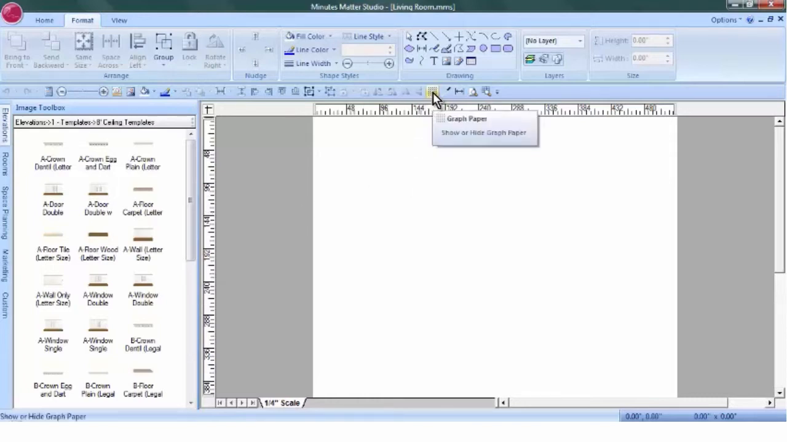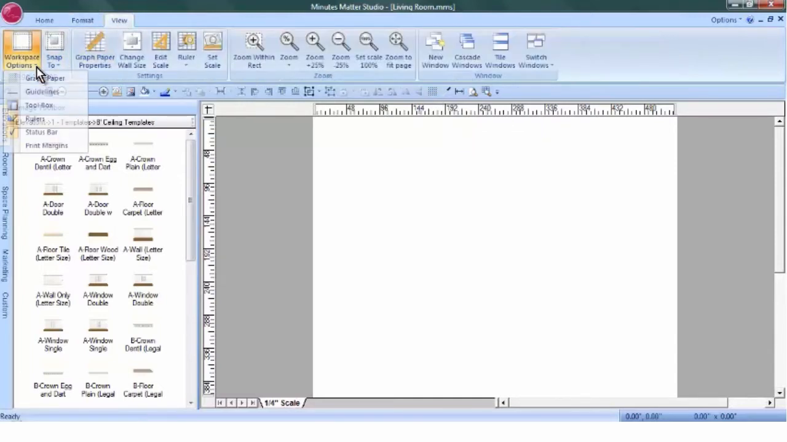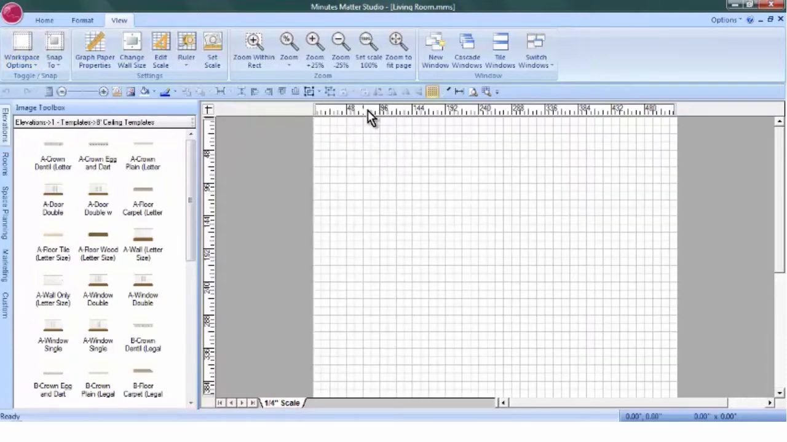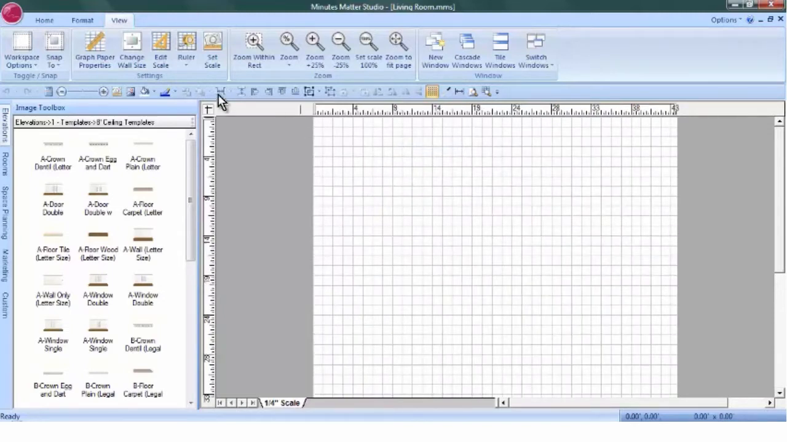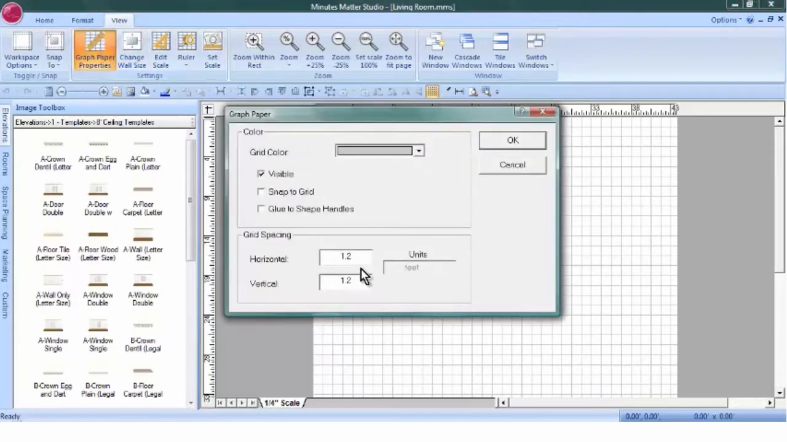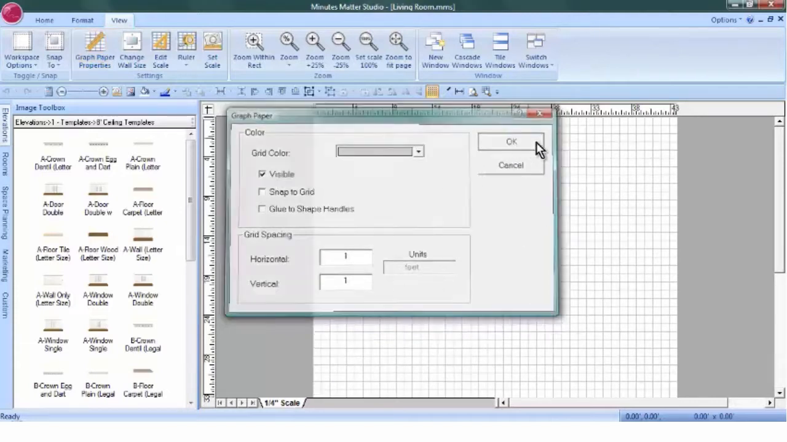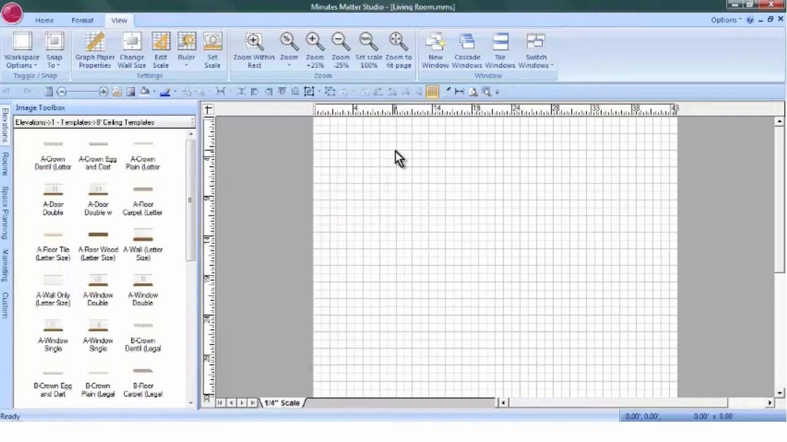Let's toggle on our graph paper, which we can do from the Quick Access toolbar or from the View tab, Workspace Options. We can change our dimensions from inches to feet. When we do that, we need to also change the graph paper properties, the grid spacing 1 horizontal and 1 vertical, so that each square represents a 1 foot square.